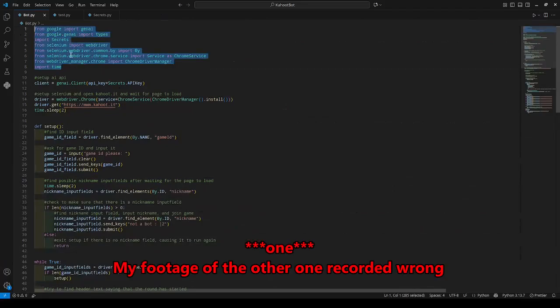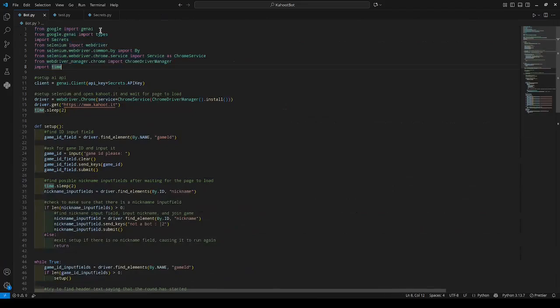So first, we just import all of the packages that we require. This is Google's GenAI, Google's GenAI types, a file named secrets, which I cannot show because it has my API key, WebDriver from Selenium, a lot of Selenium stuff, then WebDriver Manager Chrome, then time. Then we set up the AI client with the API key.